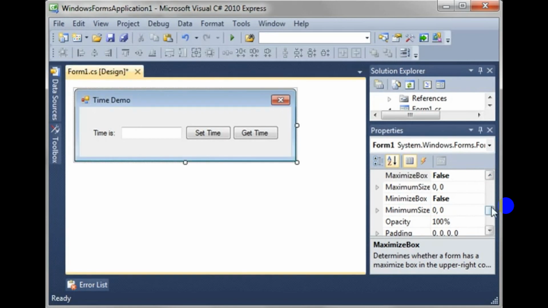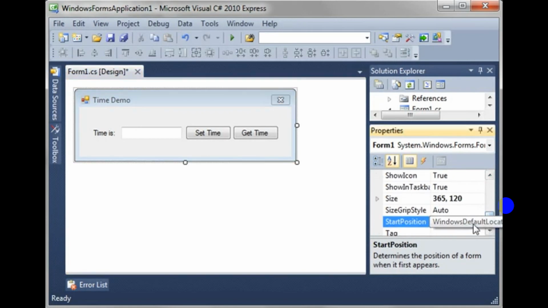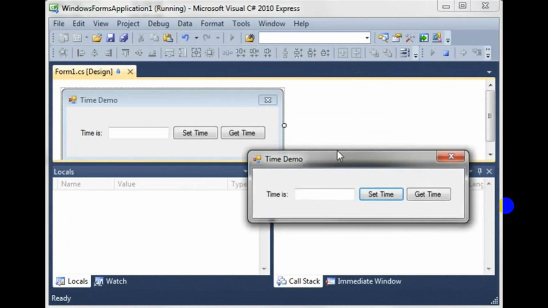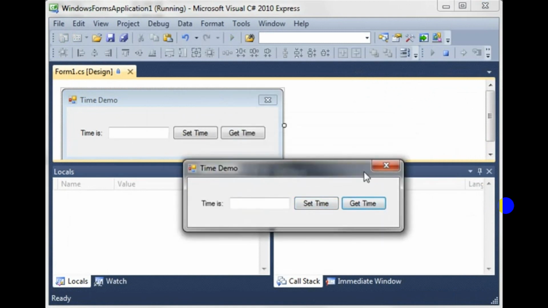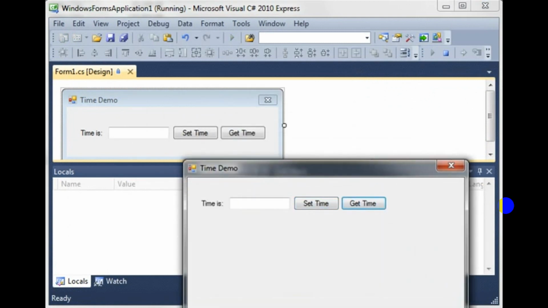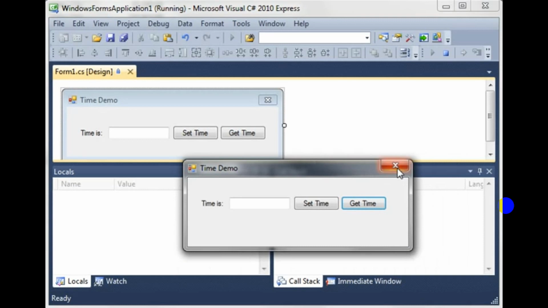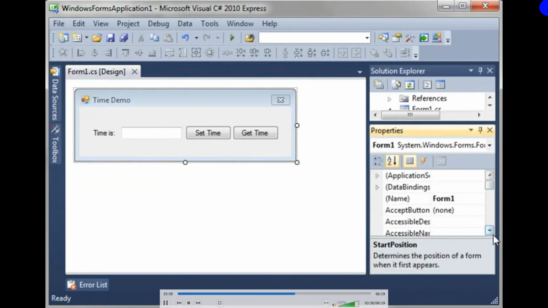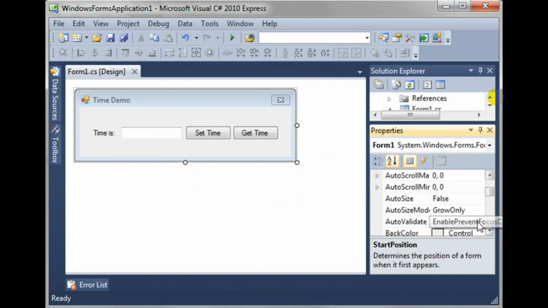Now let's do the startup position, make it easy on us, center screen. Save this, run it, and there is our beautiful little form. Now you notice the min and max buttons are gone, but we can still resize the form. Let's fix that problem real quick here.